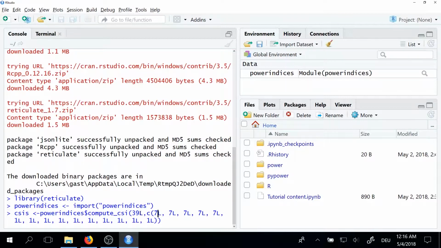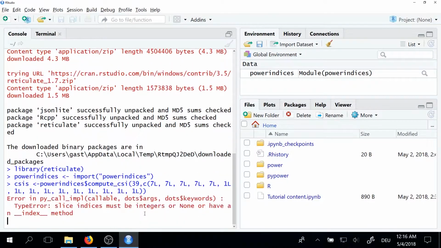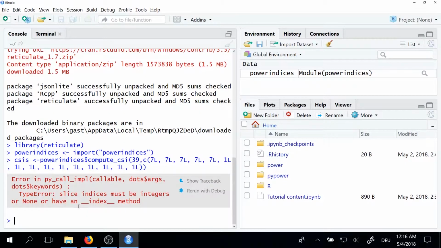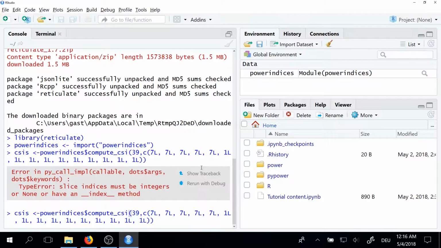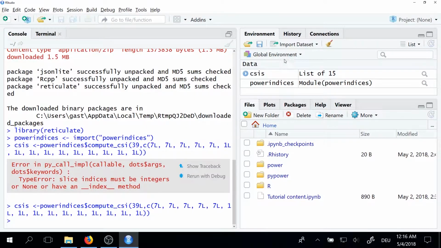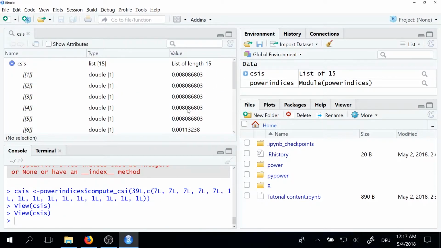Therefore, you have to make sure that R is sending integers to the package powerindices. If you don't, if you do it like this, it's going to give you an error and tell you it needs to be integers. So let's do this again. Oof. And this time we're going to do it right. We tell the world that 39 is an L, like integer, and we get the result that we want.